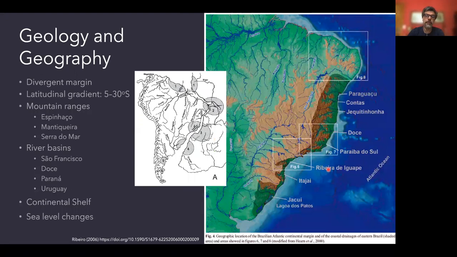Remember that the Atlantic margin of Brazil is a divergent margin. It diverges because it's running away from the African plate. So that movement started when the Gondwana supercontinent started breaking up, about 100 million years ago, and then you started the opening of the Southern Atlantic Ocean. So there's a lot of geological features in common between the eastern margin of Brazil and South America and the western margin of Africa.